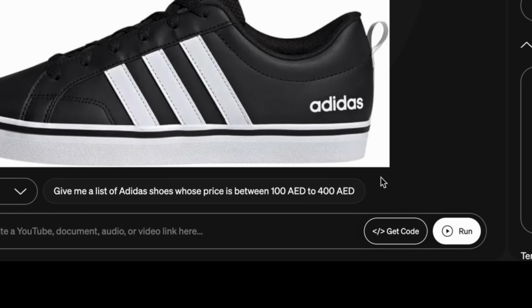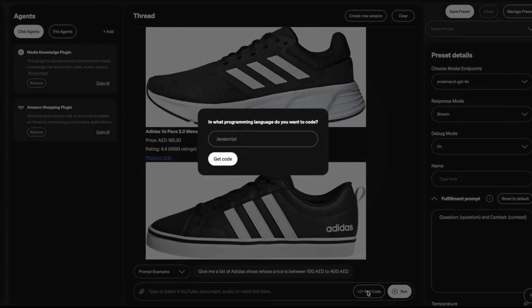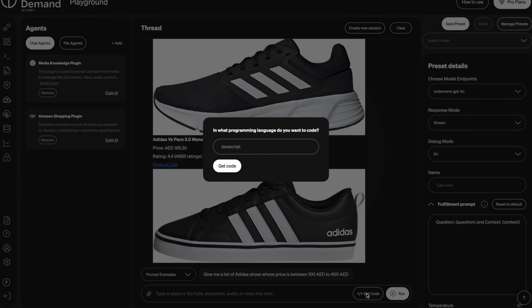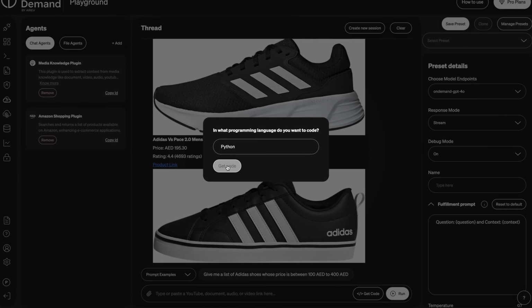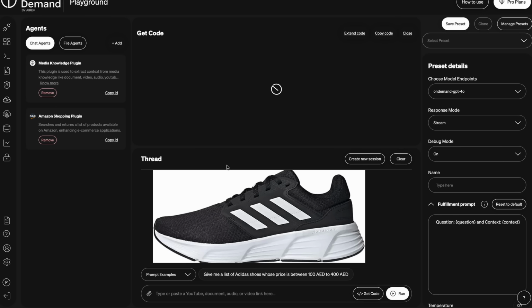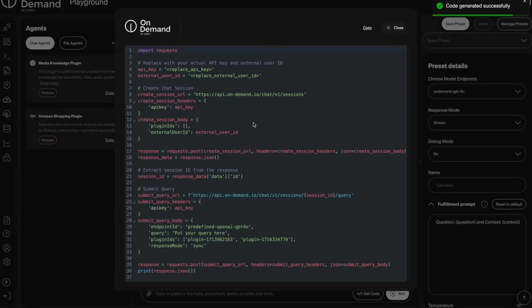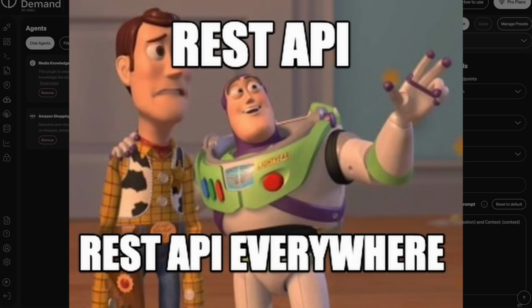Very simple. All you have to do is go here, click get code, and enter your desired programming language. Python is the language that I know, but if you know JavaScript, you can put JavaScript. I'm going to put Python. Once you click get code, as you can see here, it is going to build the code for you that we will ultimately use. The code is ready. This is the code that will help us do the exact same thing in any application that you want. Everything is an HTTP call. So all you have to do is take this code and integrate it within your own application.